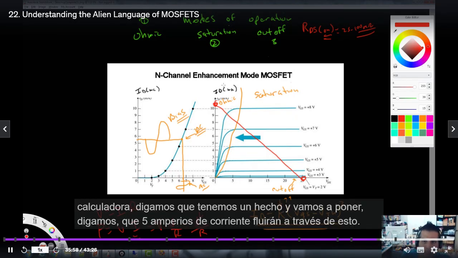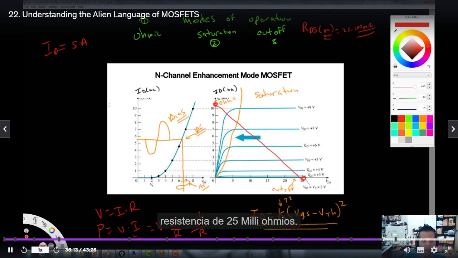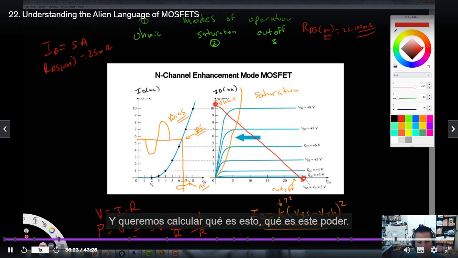Let's say that we have a FET and 5 amps of current is going to flow through this. So let's say that ID is 5 amps. Let's say that we have an on resistance, RDS(on), of 25 milliohms. And we want to compute what the power is.